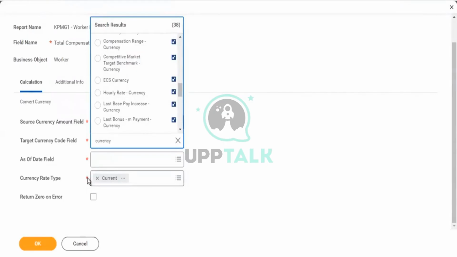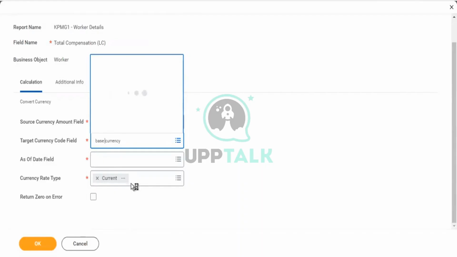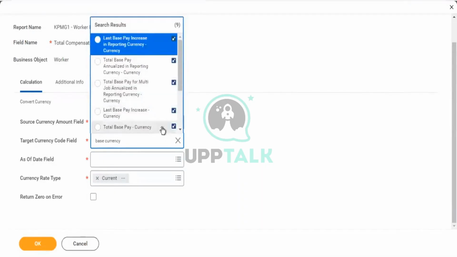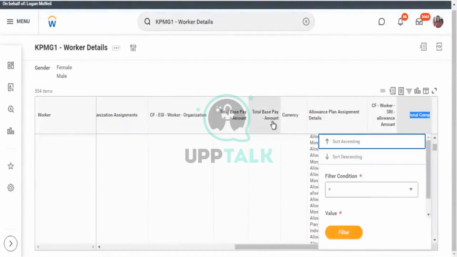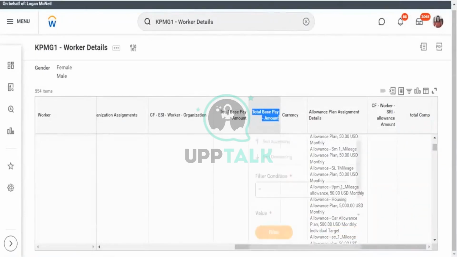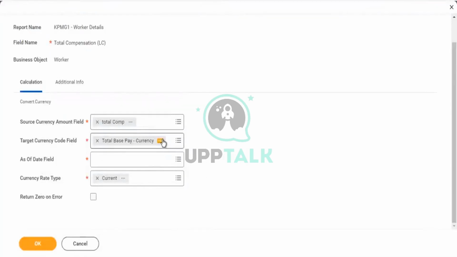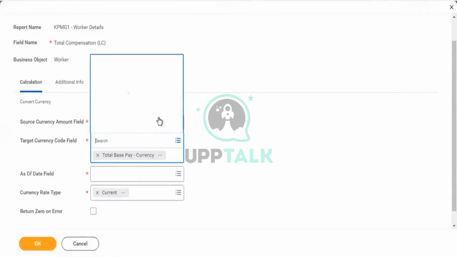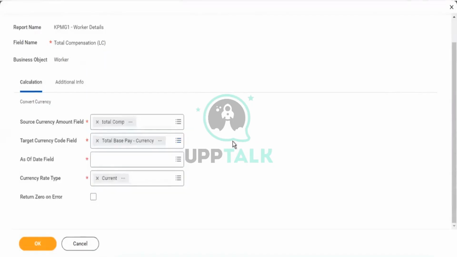There are a number of fields available. What I would actually want to do is check for each individual in which currency they are getting their base pay. In which currency are they being paid their base salary, and automatically convert the total compensation into that base currency, instead of specifying a static currency like US dollars or Canadian dollars. What I'm saying is take this total compensation and convert it into that currency in which the base salary of the employee is specified.